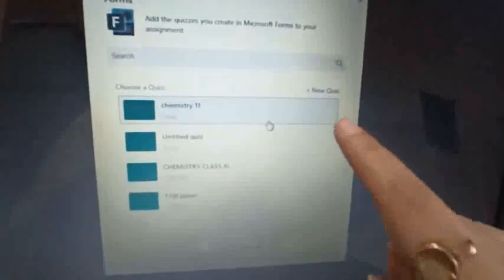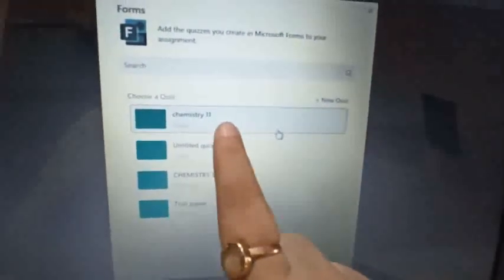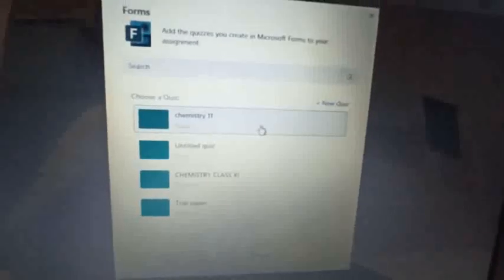Then again you click on the Create button, then click on Quiz, right? From here only we had made the new paper. This is my new paper. Do you remember I made the paper with the name Chemistry 11? So I am going to click on this, right?